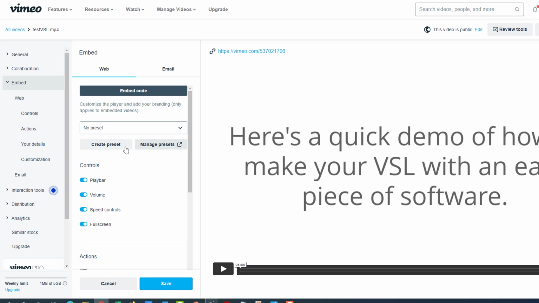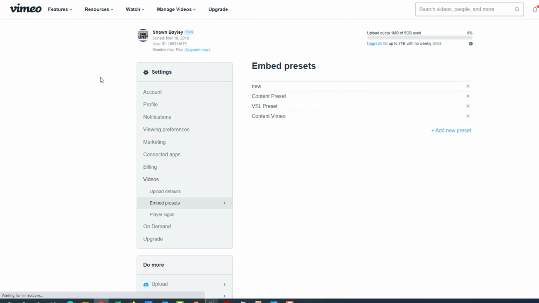Now, the nice thing is that you can go in and set up presets. If we open this up in a new tab here, you can see I've got different presets. So I've got my content preset. That's where I'm going to have the play button, the scroll bar, and all the controls and whatnot, because it's a piece of content, right? My VSL preset is the one that we just saw, where it's not going to have any of the controls. All it's going to have is the play button so that people can watch the VSL just as it is.